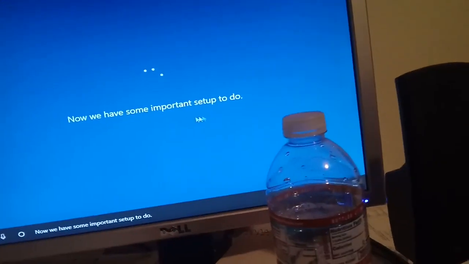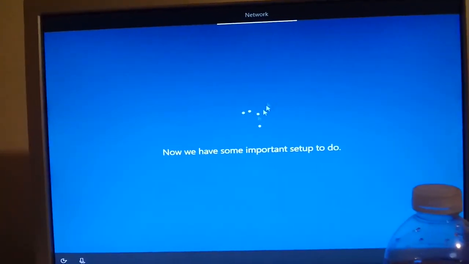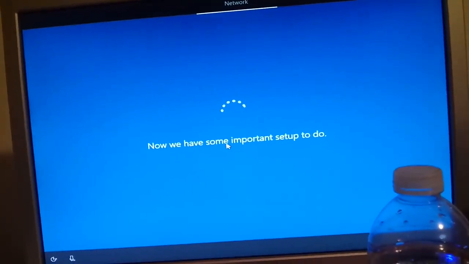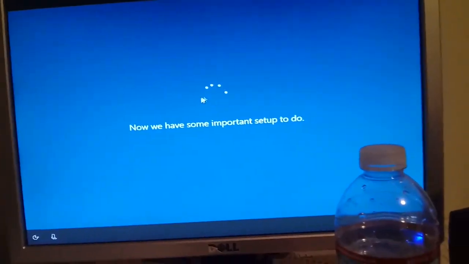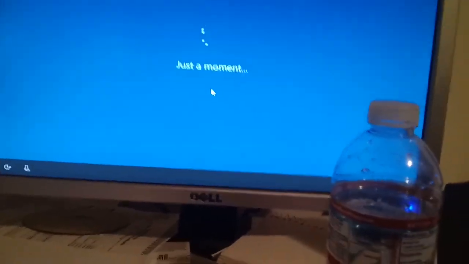Now we have some important setup to do. This monitor actually does go to a higher resolution, and it's just 1024 by 768 for some reason. I don't know. Again, though, I don't think it has all the proper drivers installed yet. And yet these speakers now work. Let's see what's new from Windows. Whoops. So, these speakers work.